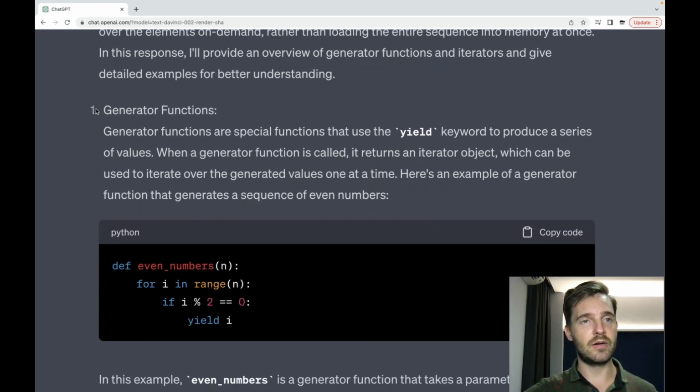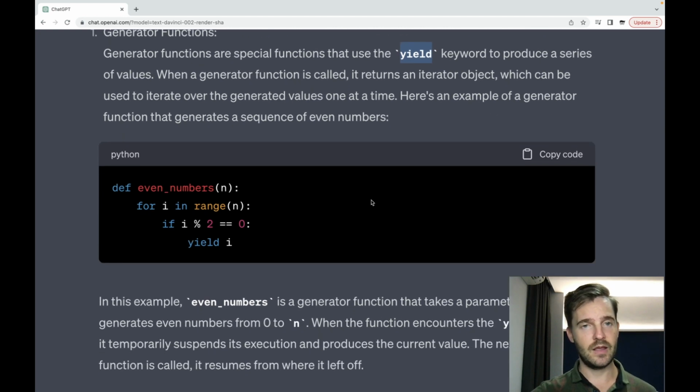So point number 1, generator functions. Generator functions are special functions that use the yield keyword to produce a series of values. When a generator function is called, it returns an iterator object, which can be used to iterate over the generated values one at a time. Here is an example of a generator function that generates a sequence of even numbers.